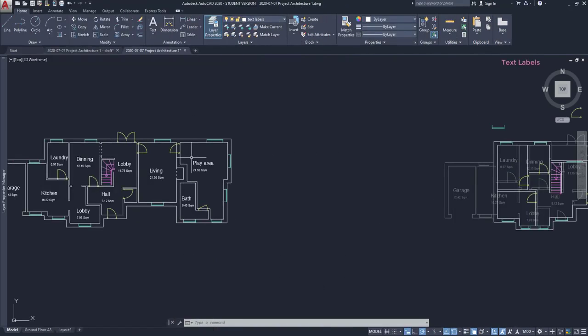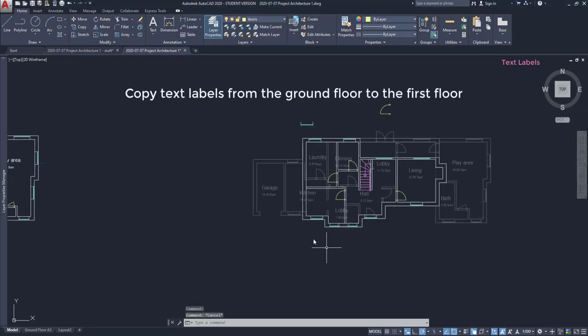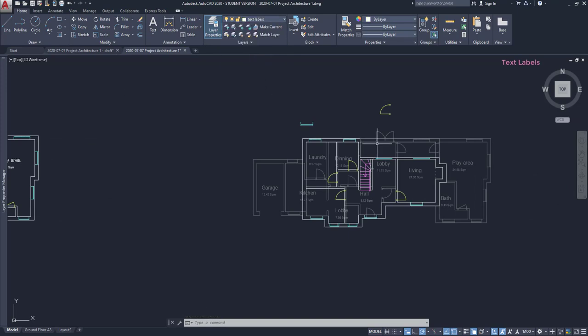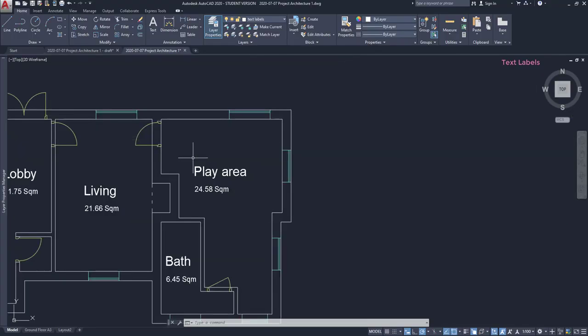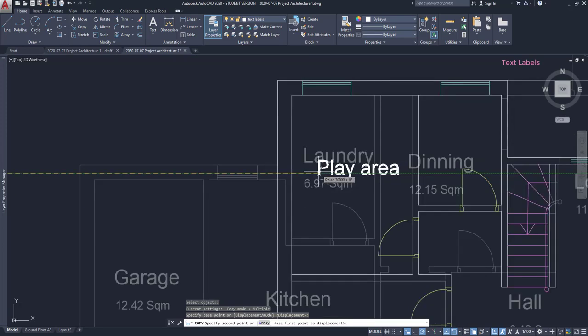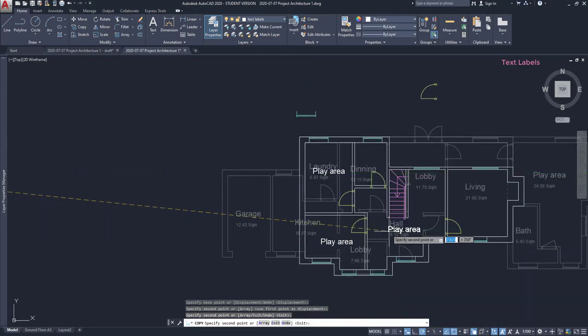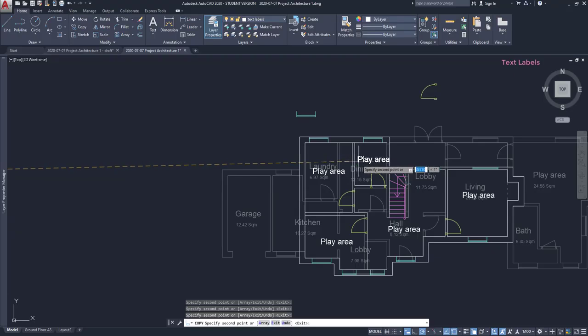Text labels. To insert the room labels, I can use the ground floor and copy one text object to all the rooms of the first floor, in order to have the same size. First, I switch to the layer Text Labels. Then, with the command copy, I select this object and copy it to all the rooms of the first floor plan. When I finish, I press Escape.